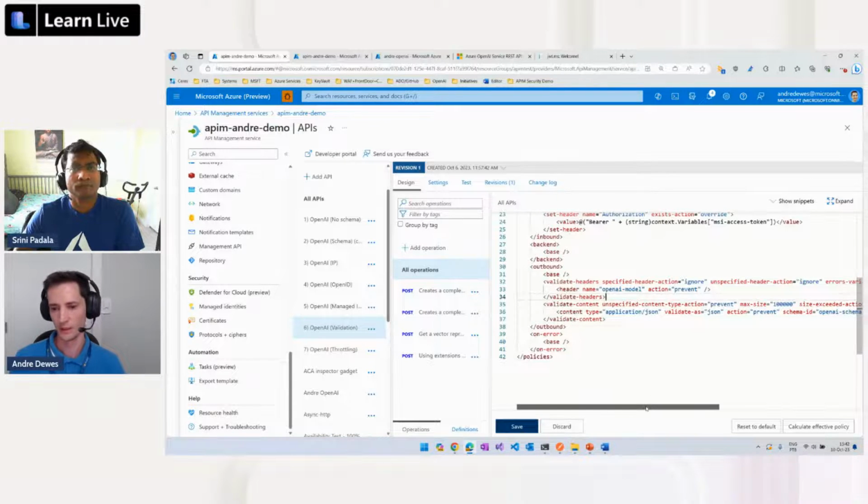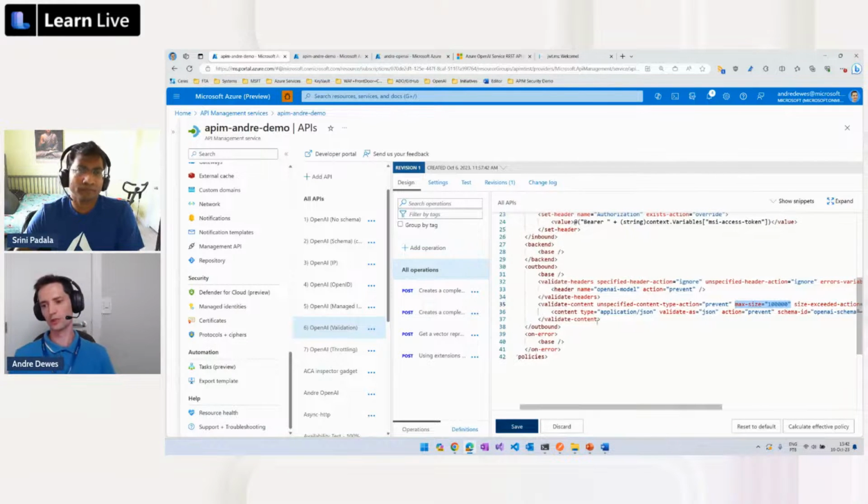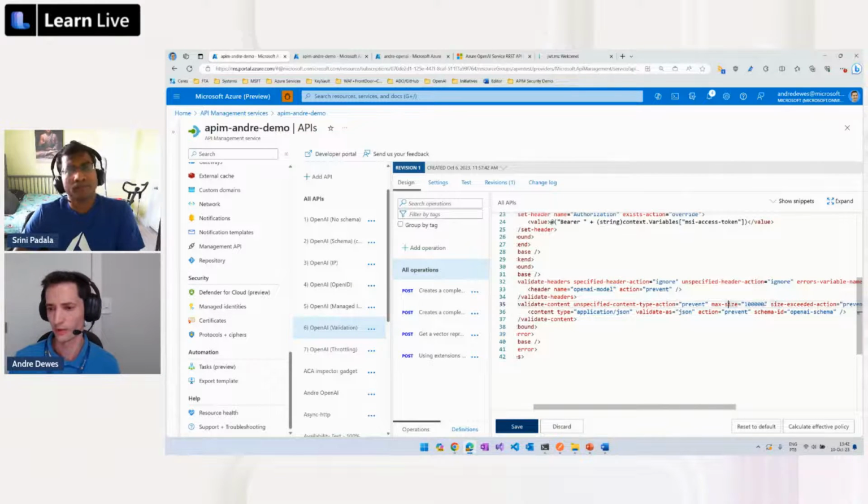Okay. And then another kind of policy we have here, validate content, lets you specify the maximum size of the request. So for example, if you know that your API is supposed to respond with small payloads like 1 kilobyte or something like this, you could use this policy to prevent some data leakage by specifying the maximum size of these responses. So that's one use, right?